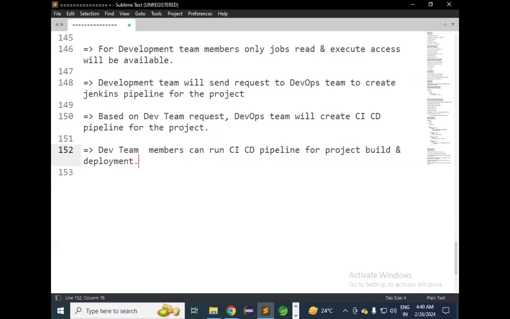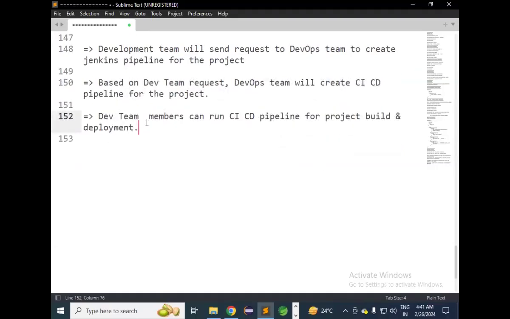In real time, mostly on-demand builds will be available. They will not configure periodic schedules. They will not configure poll SCM. So whenever you want, you go and run the job to deploy your code into the server. Okay. So dev team members can run the CI/CD pipeline for the project build and deployment process. So automated project build and deployment will be available. Are you guys clear with this one?